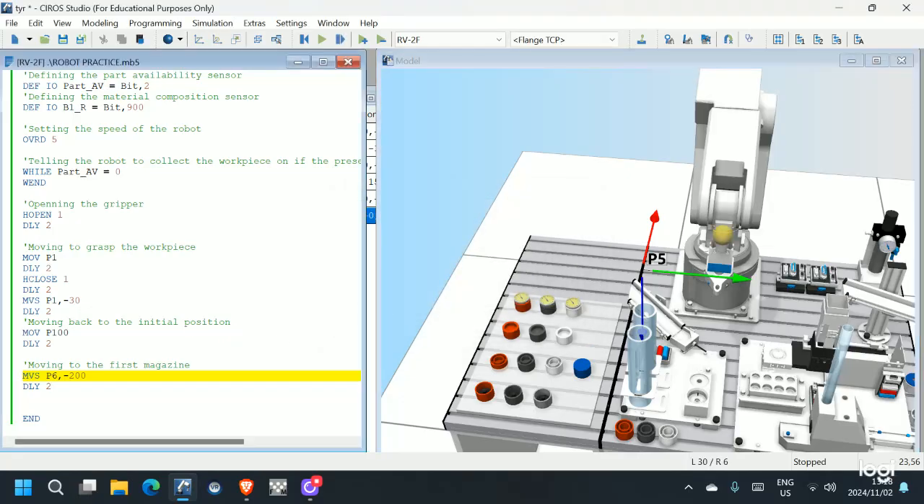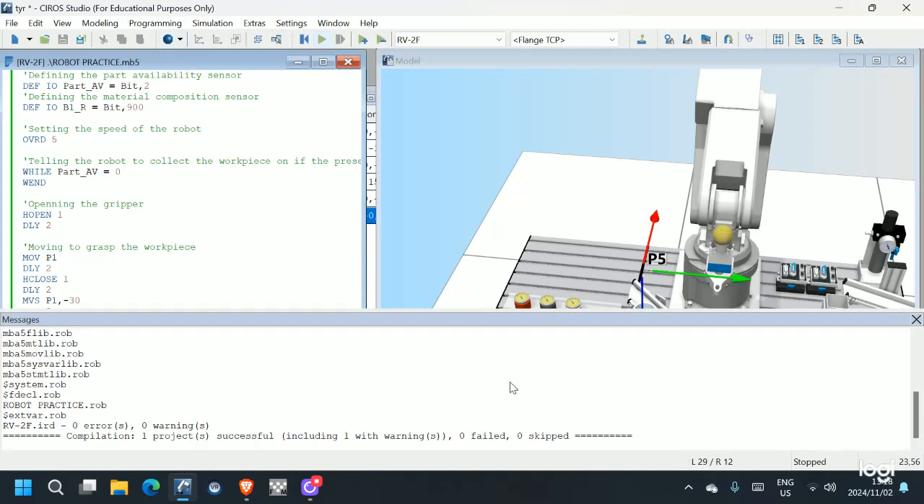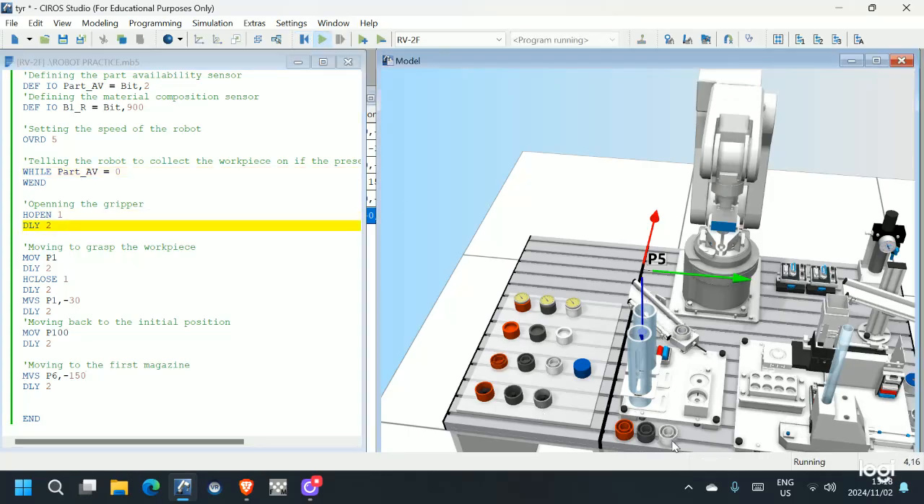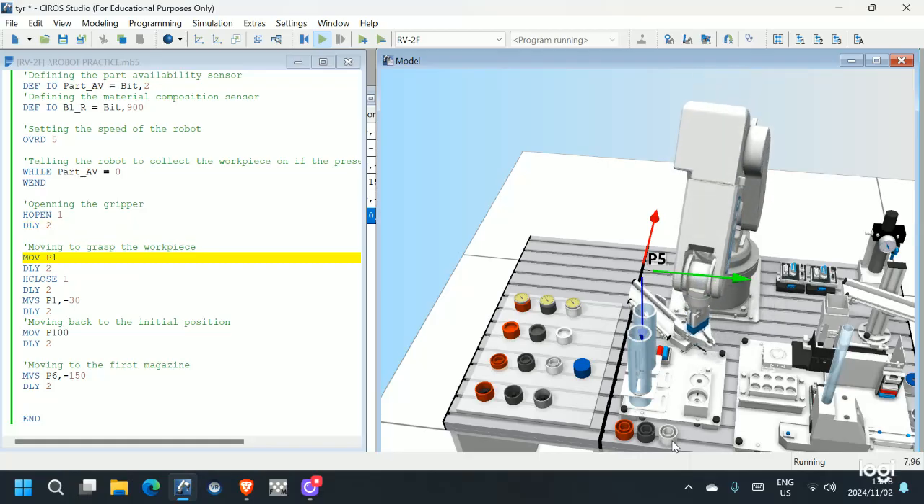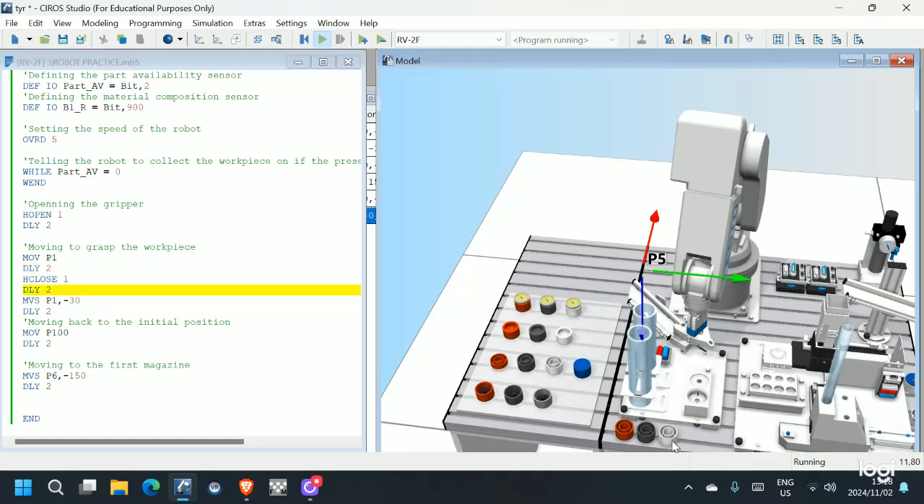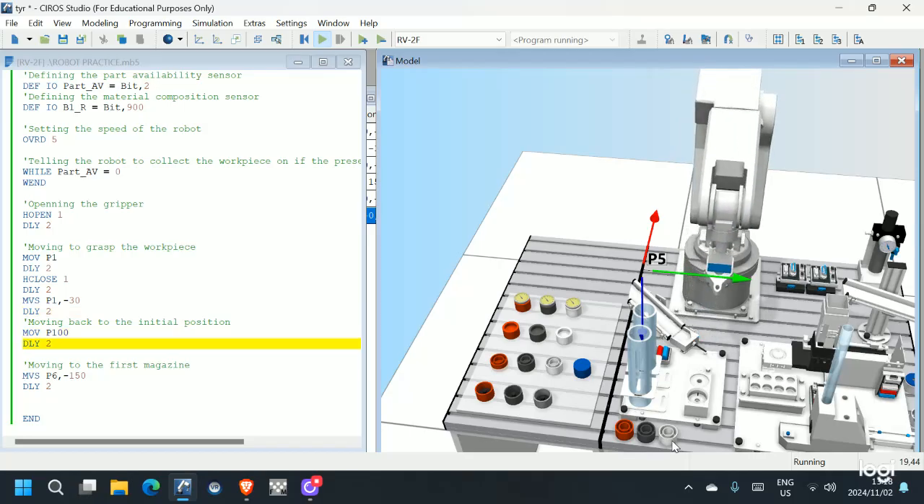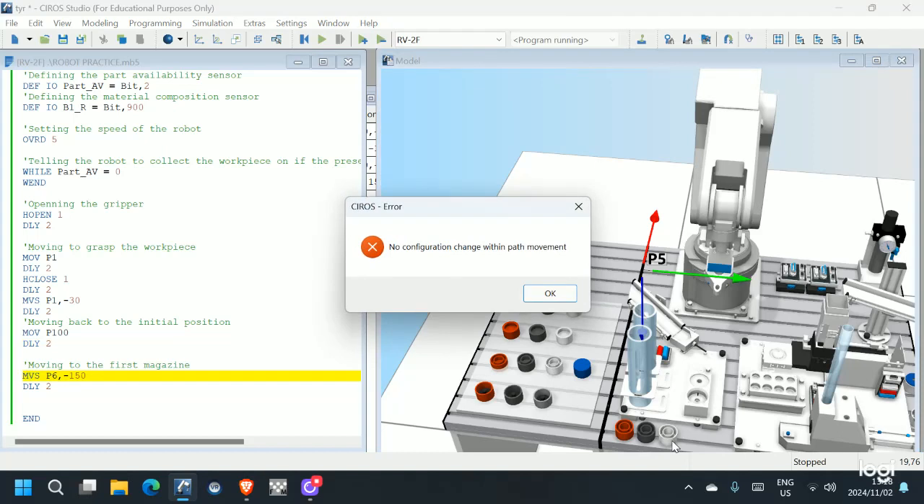Okay. So let's just say 150. And then it's saying no configuration change within the part movement, right?